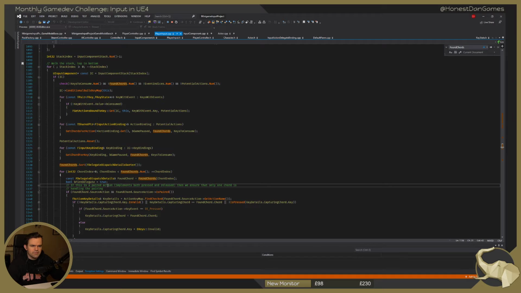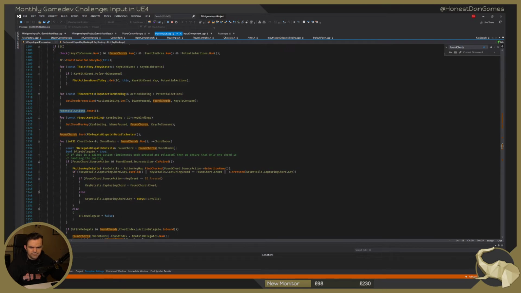That goes through chords later on. We're not actually doing that at the moment, but we do add found chords into here. Then we reset the actions that we just created, and then we go over all of the key bindings. And then we get chords for key, get chords for action and get chords for key.